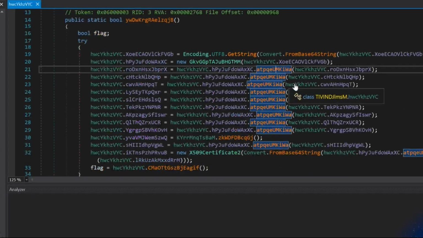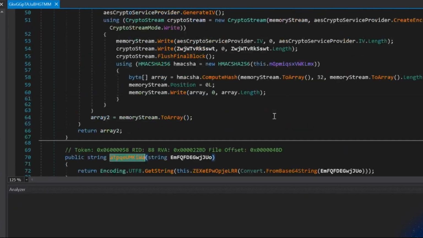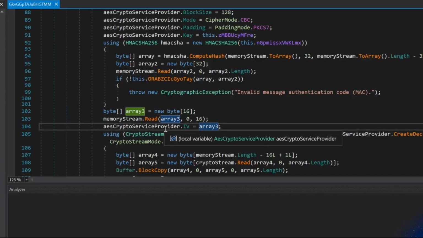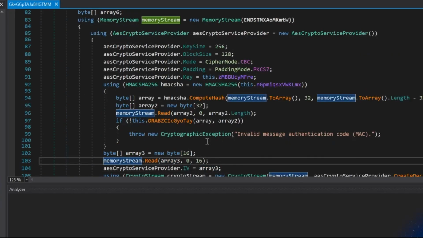If we look at the malware and we head on over to this decryption function, there is a mention here of a byte array that has 16 bytes in it. Now, this byte array is being used for the initialization vector. We can see that here in the AES crypto.iv. Now, those 16 bytes, they're being read from the memory stream.